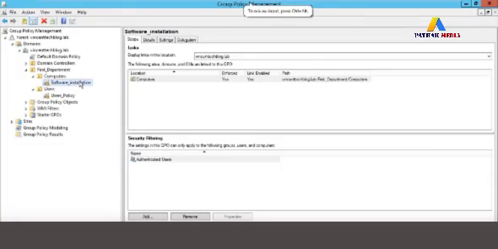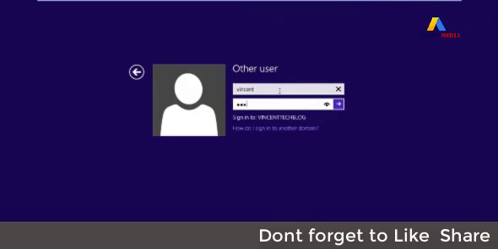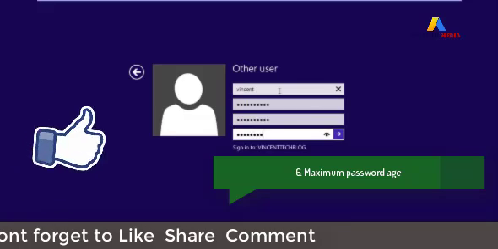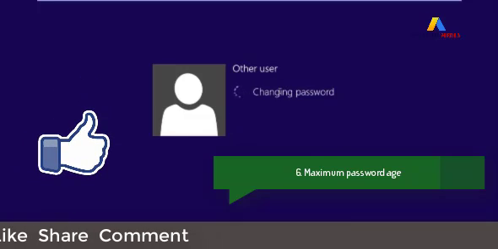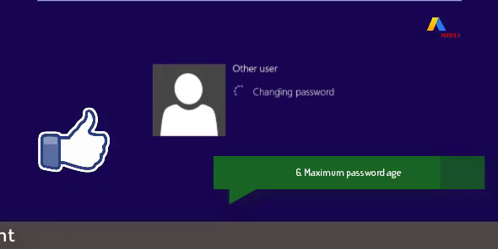Number 6, maximum password age. Passwords 14 or fewer characters long should be used for no longer than 90 days. Windows' default maximum password expiration period is 42 days, so you can either accept the default or increase it to 90 days if you like.